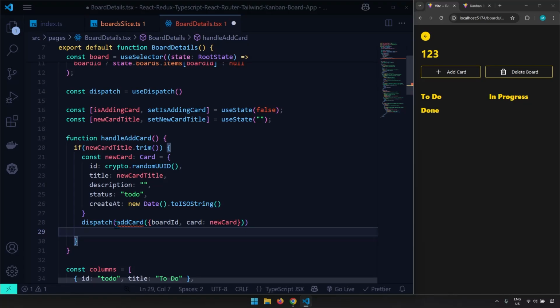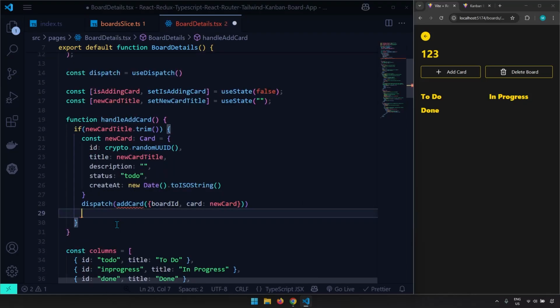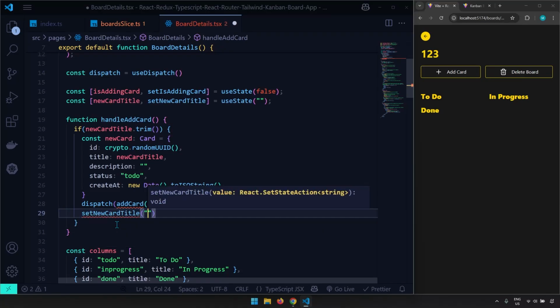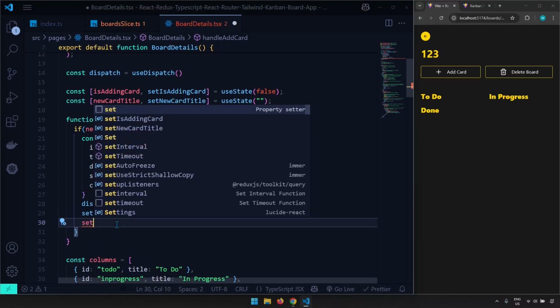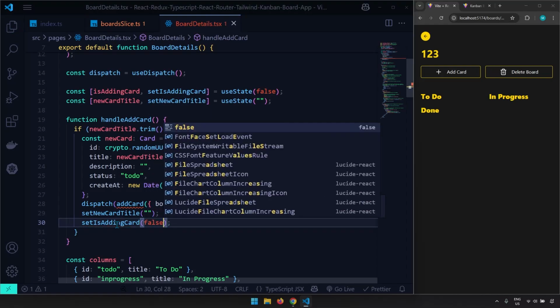Now, once we click on submit on this form, we want to set the title back to 0. So I'm going to say set new card title. Not again, I'm saying 0. It's an empty string. And then we're going to get rid of the form as well. Set is adding card. Let's set it to false. So we get rid of the form as well.